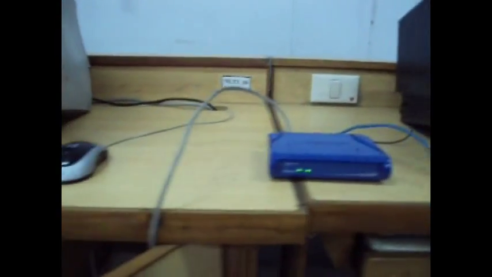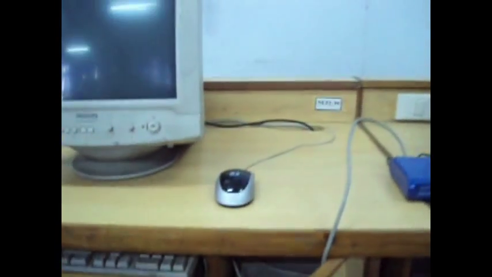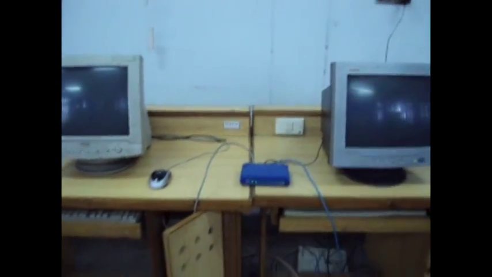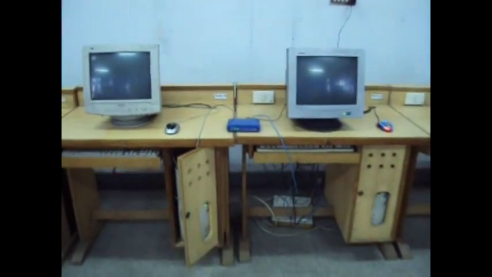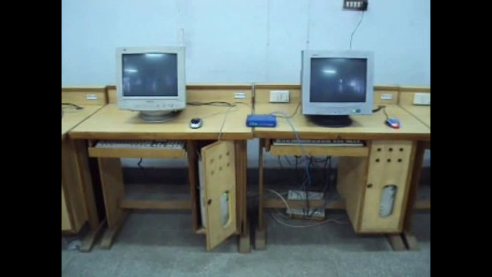As you can see, the port is connected to the wire that goes into the CPU of these systems. And that's all about the architecture. As simple as that, just two hosts connected via a hub. Now we'll move on to the configuration.